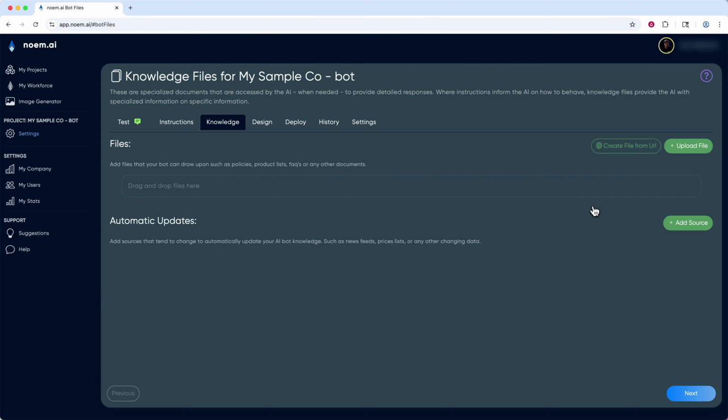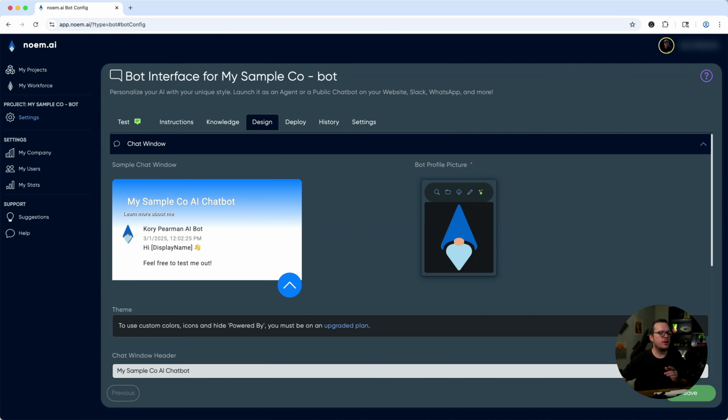After that, let's go ahead and go inside of the design tab here. And this here is where we can customize the look and the feel of your chatbot. From the brand colors to the name of the AI, you can make the changes here with just a few clicks.